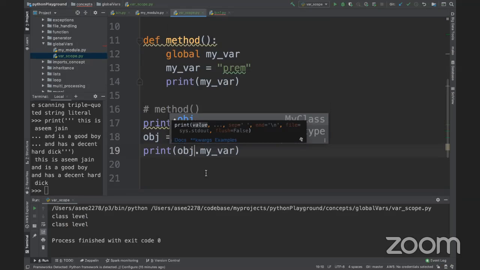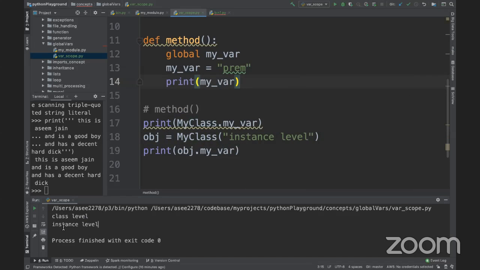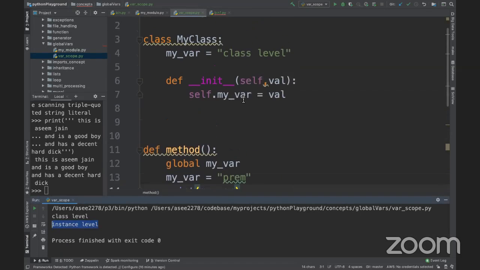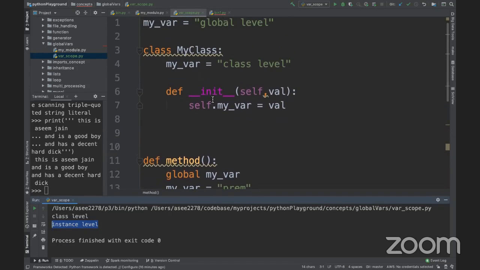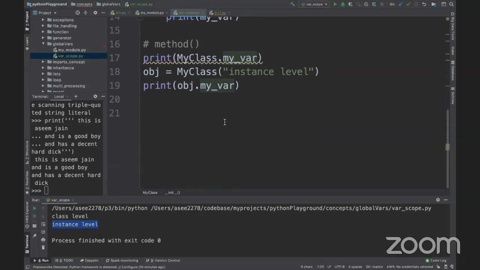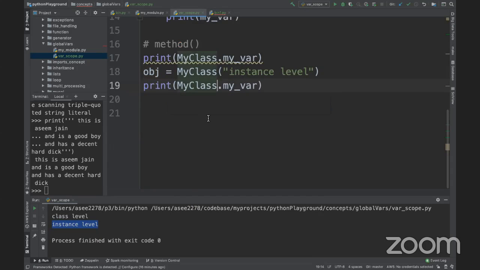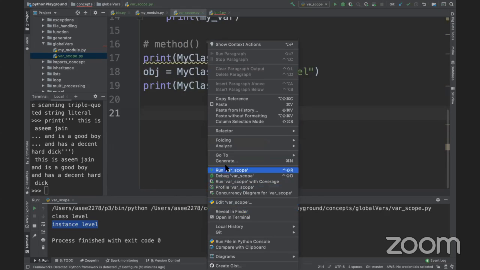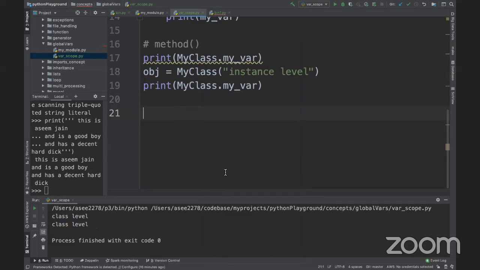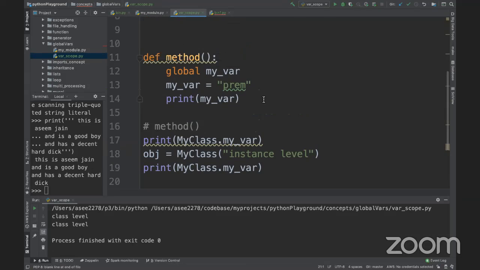So I am going to do it with object, and then let's see. So this is now printing the instance level. This is how, when you do object dot and then you print this, you will get this variable. When you do class dot, let's say if you do MyClass dot, then this will print the class level. So this is how the scope is coming in.